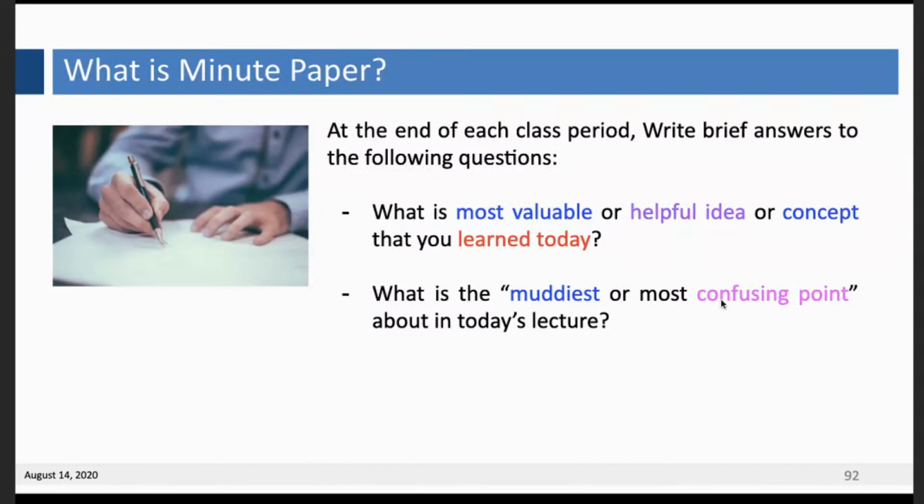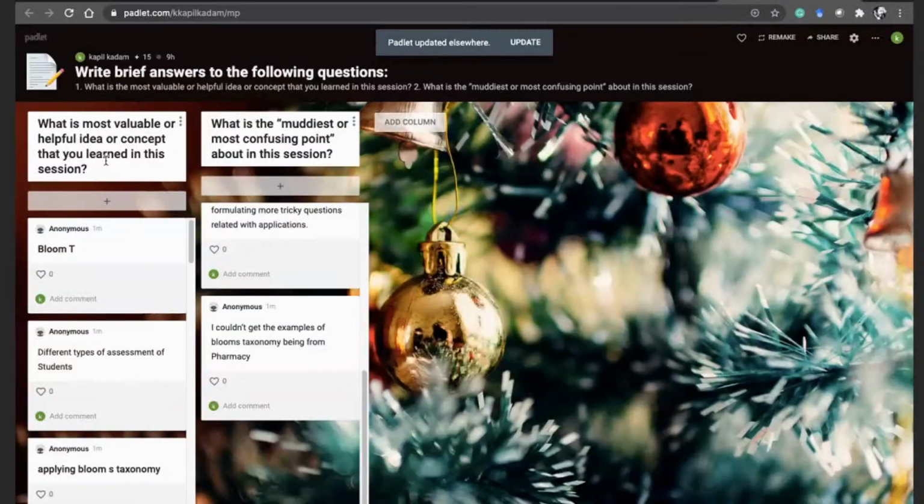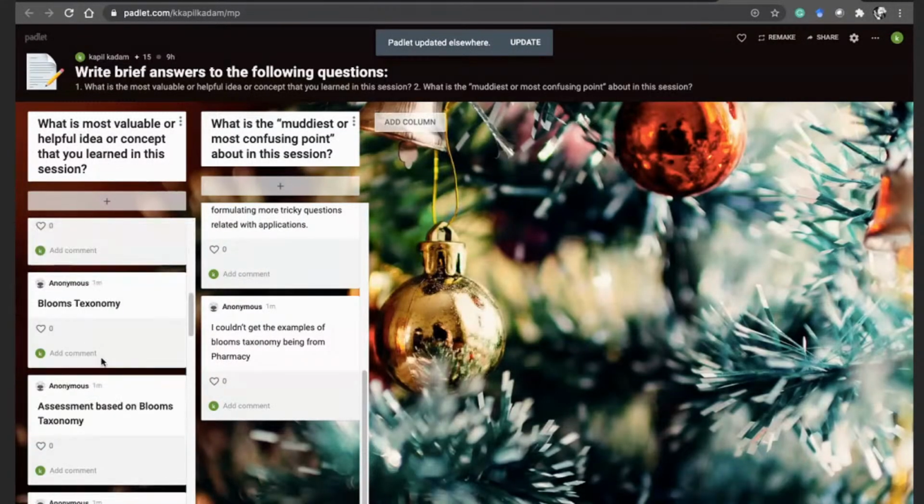Okay. So in a way, this allows an instructor or a facilitator to provide this kind of engaging platform for students for knowledge construction. Correct? So this is called a minute paper.